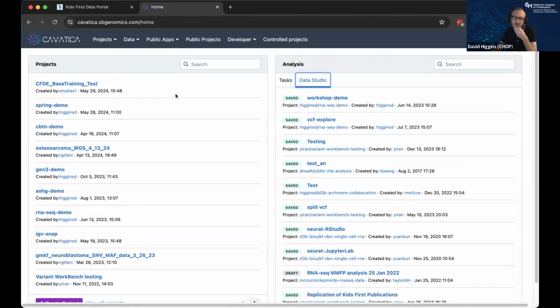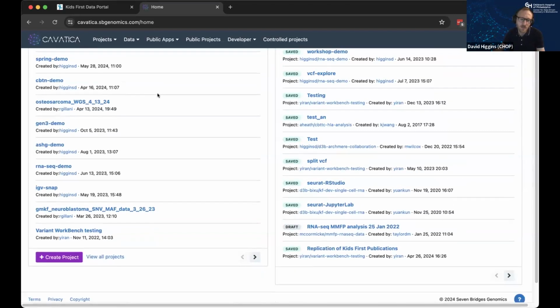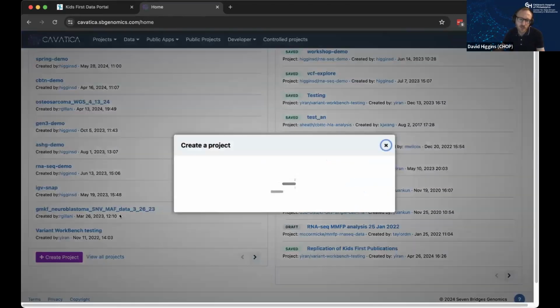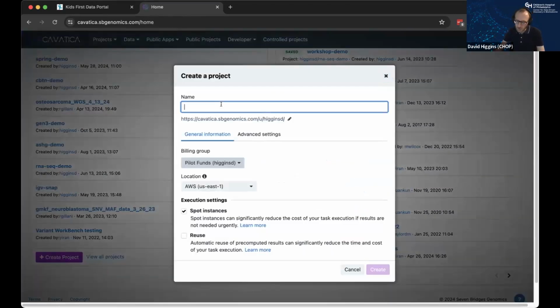But Cavatica is based around this concept of projects, and each project has its own apps, its own data, its own collaborators. And so everything is kind of nicely organized into that little project space. But then you can have many, many different projects for many different collaborators, and they all kind of combine together. So we're going to create a new project right now. And we're going to call this Power Up Demo. You can call your project anything you want.